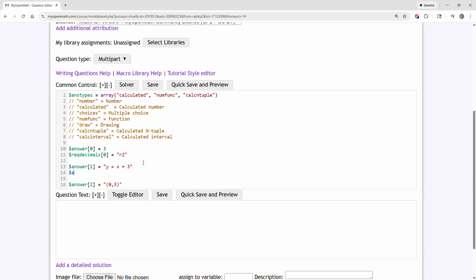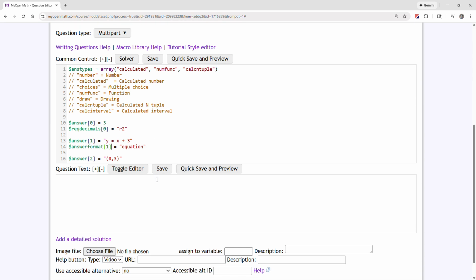For instance, for answer 1, we need answer format equals equation. But we don't want all of the answers to be an equation, only answer 1, which is the second answer. It's indexed as item 1. So we need to include that indexing on that answer format so that MyOpenMath is only expecting our second answer to be an equation. The first answer is just a number, third answer is a coordinate pair. So that indexing is going to be important for our answers.